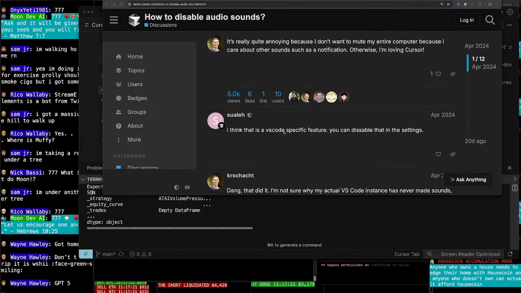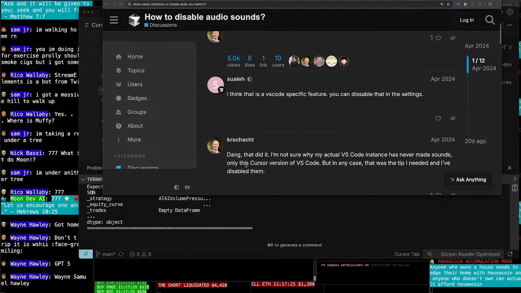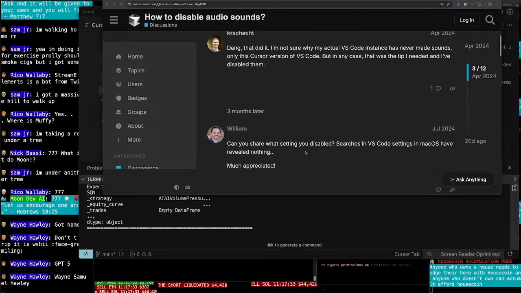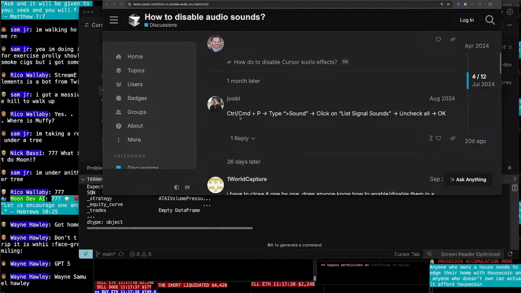I think that is the VS Code specific feature. You can disable it in the settings. Dang, that did it. I'm not sure why my actual VS Code instance has never made sounds, only this cursor. Can you share what setting you disabled? Thank you. Control Command plus P and then sound.